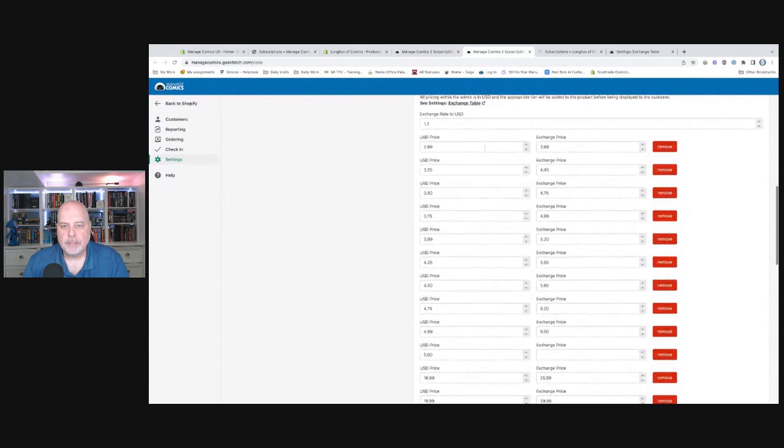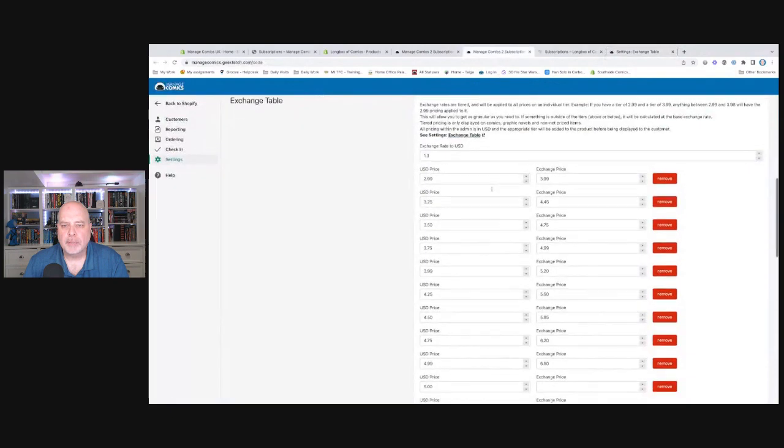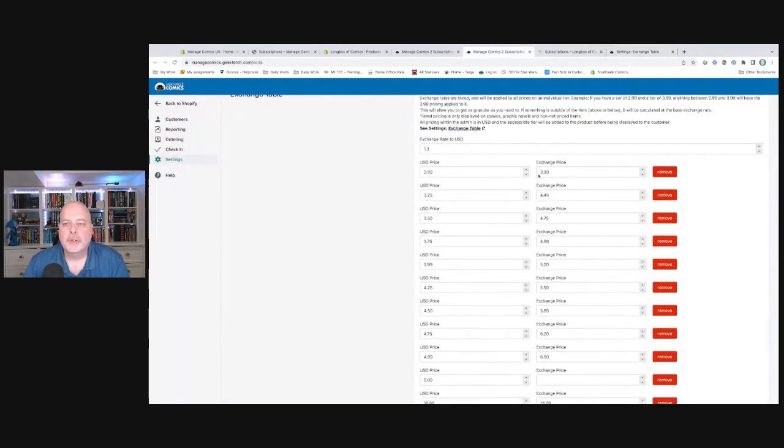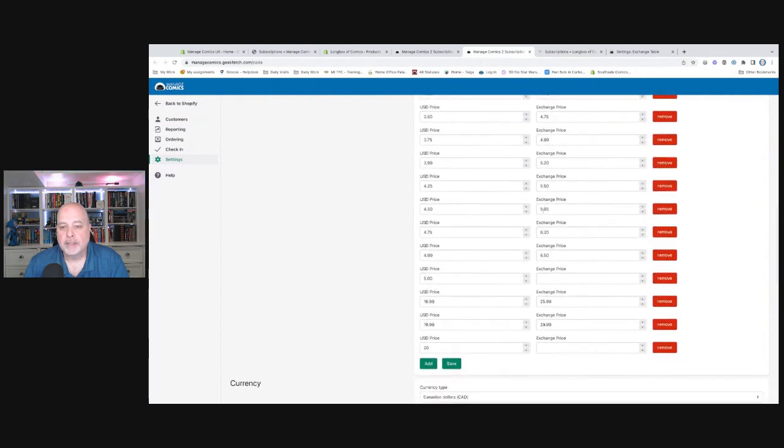The exchange tables, if you read the exchange table help, it'll explain it in a little more detail. Basically, anything under 2.99 is going to use our exchange rate. Anything at 2.99 is going to go to 3.99. Anything between 2.99 and 3.24 will use the lower exchange price. Anything at 3.25 and up will use the 4.45 exchange price. When we get down here to USD 5, I don't want to do a tier for everything. At this point, I'm going to say anything at $5 or above, use the exchange rate.